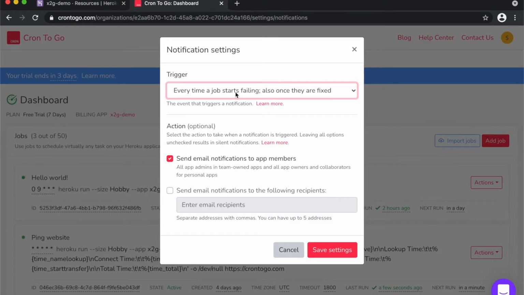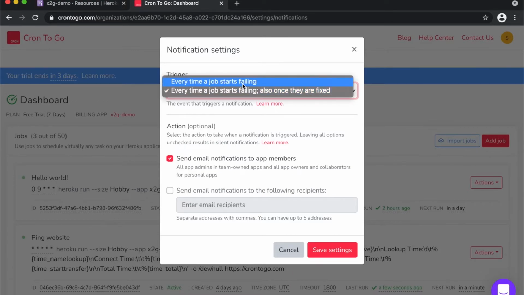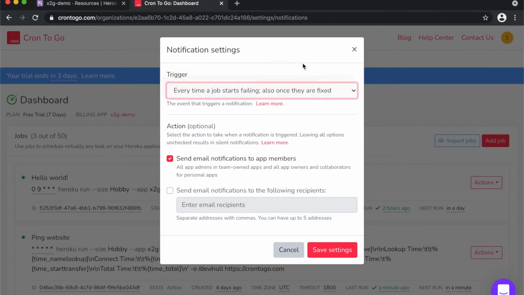The trigger determines in which cases the notifications will be sent. By default, notifications are sent when a job first fails and then again only if it executes successfully.